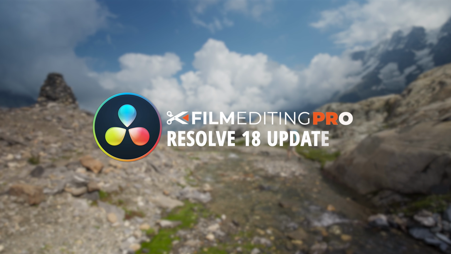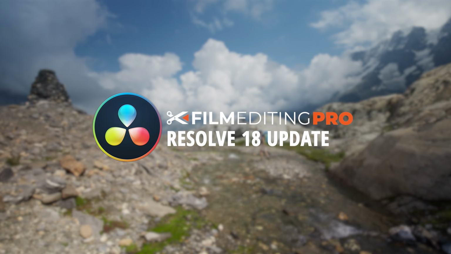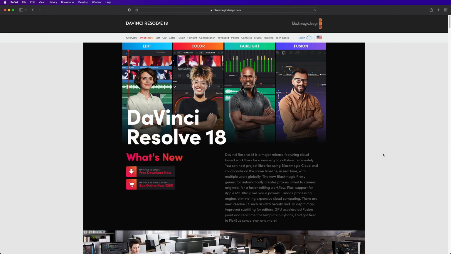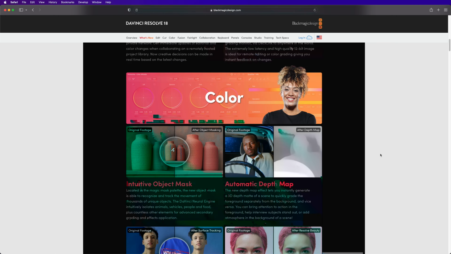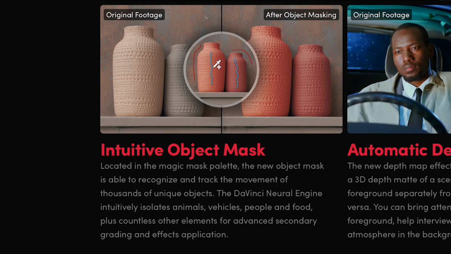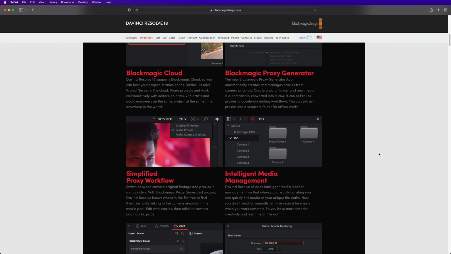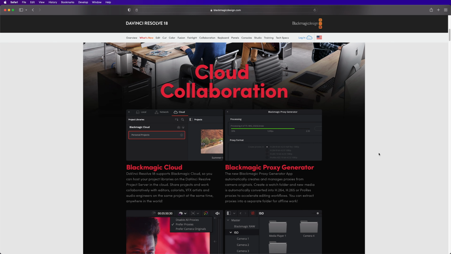Before we get started, I wanted to give a shout out to some of the other features that we are looking forward to getting into in a future video. First of all, Intuitive Object Mask. It was demoed at NAB, but it's not yet released in the public beta. And then secondly, of course, Blackmagic Cloud, with its very own dedicated storage hardware.